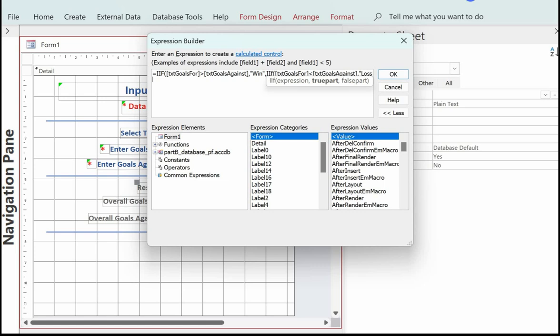And if none of those are true, then it must be a draw. So we're just going to put in draw. And close two brackets. So just to recap that, we're saying if TXT goals for are greater than TXT goals against, that's going to be a win. Then we've got another IF. If TXT goals for are less than TXT goals against, then that's a loss. Otherwise, it's a draw.